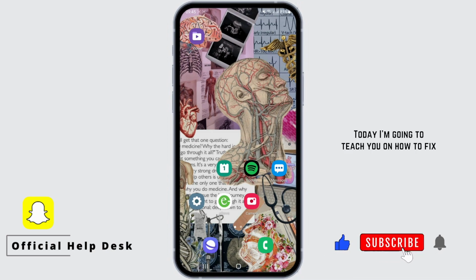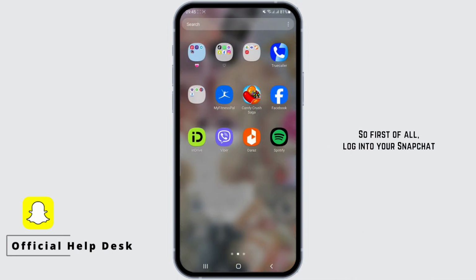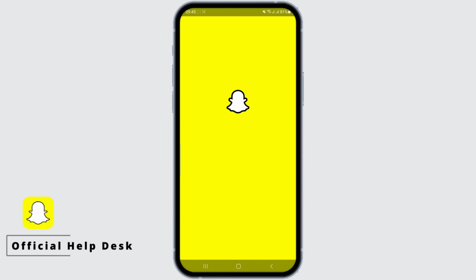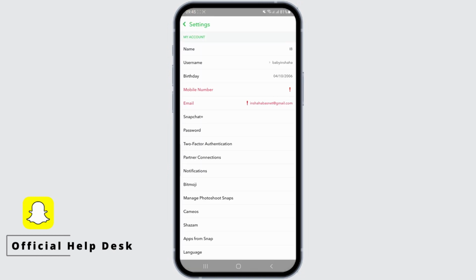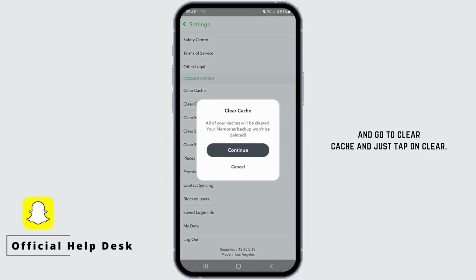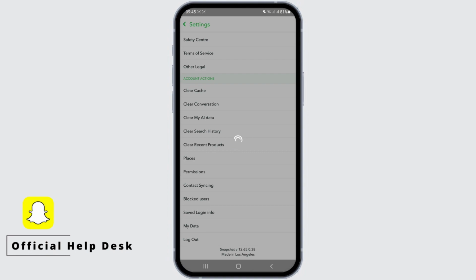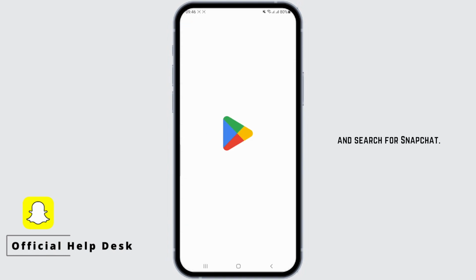Today I'm going to teach you how to fix the camera quality of your Snapchat application on your Android phone. So first of all, log into your Snapchat and click on your profile. Then go to settings and scroll down to click on clear data option and go to clear cache and just tap on clear. After you do that, open your Play Store and search for Snapchat.